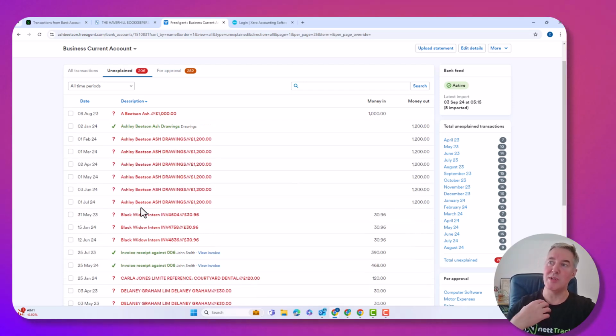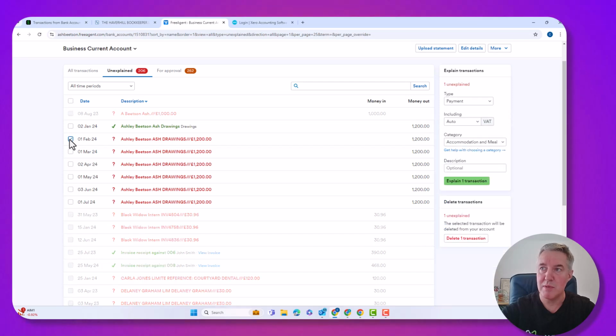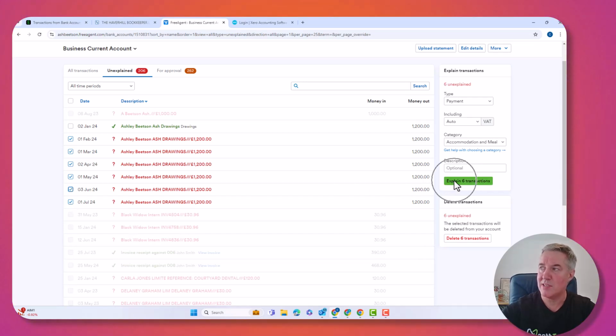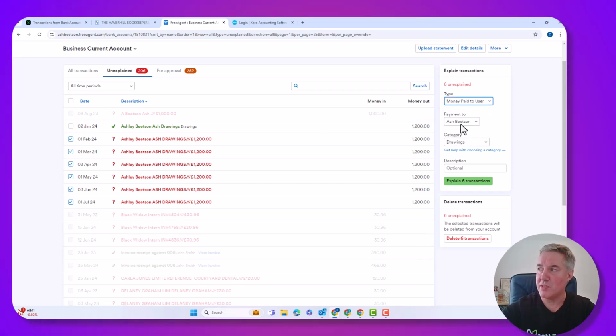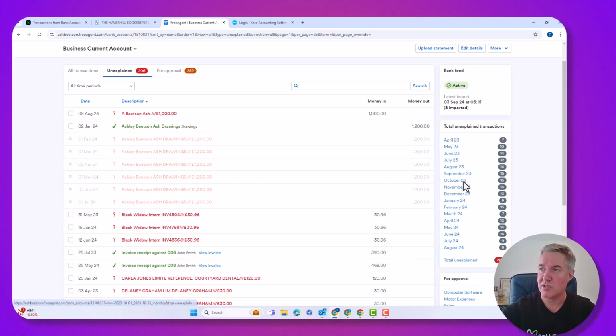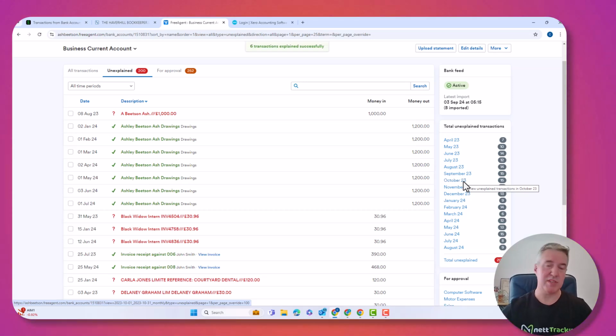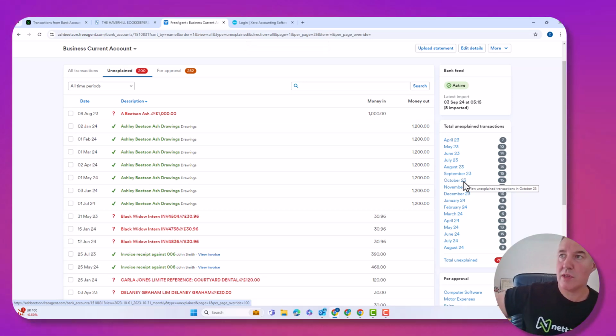Now what is nice here, which again I didn't spot in Zoho, is that I could do that in bulk, because I could select all of those which are exactly the same thing. I've got the option to explain 6 transactions which are all money paid to user, all to drawings. Explain 6 transactions. Bosh, so that's nice and easy. I like that.